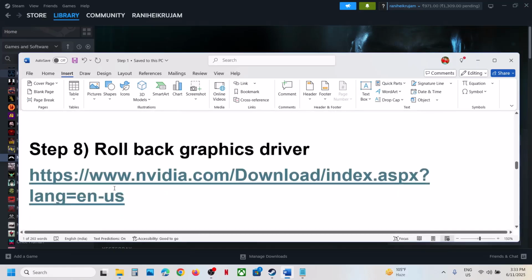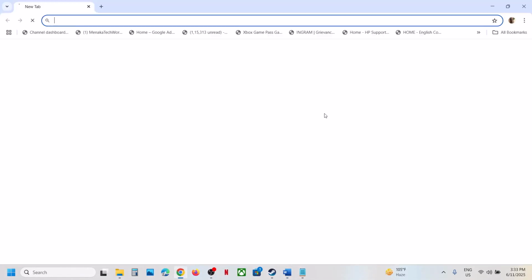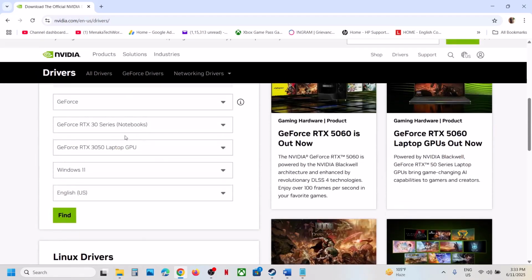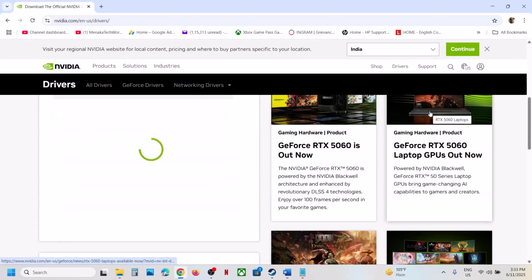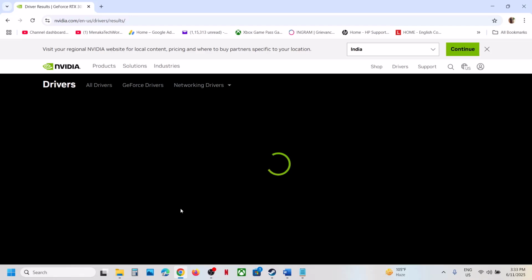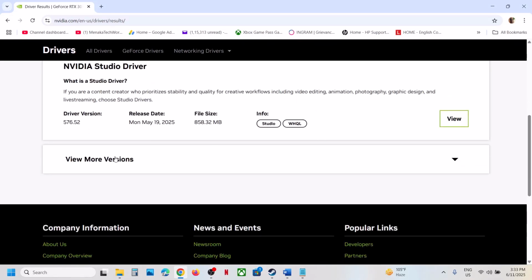The next step is to roll back graphics driver. So if the latest graphic card driver is not working, you can go to NVIDIA website once again, select your graphic card, operating system and then click on Find. This will take you to the next page. On this page, click on View More Version. So scroll down. And over here you can see View More Version option.